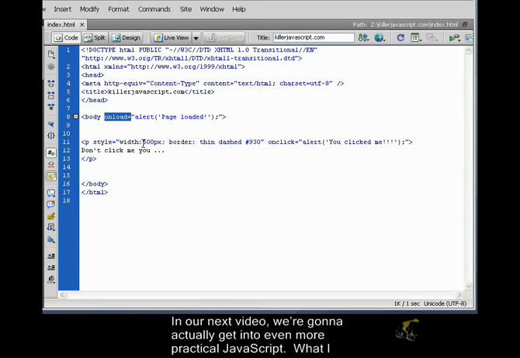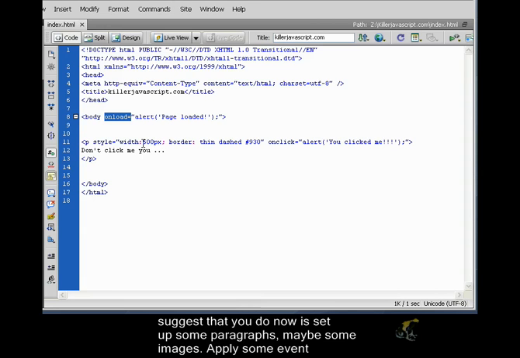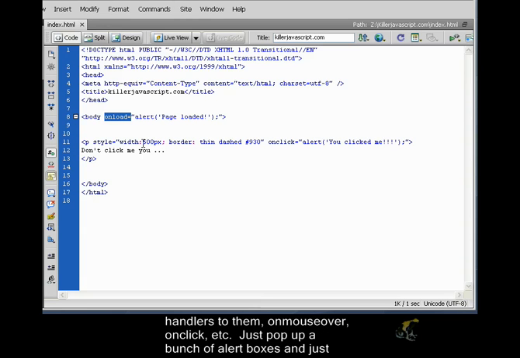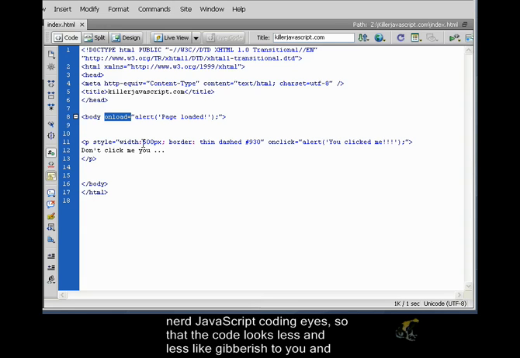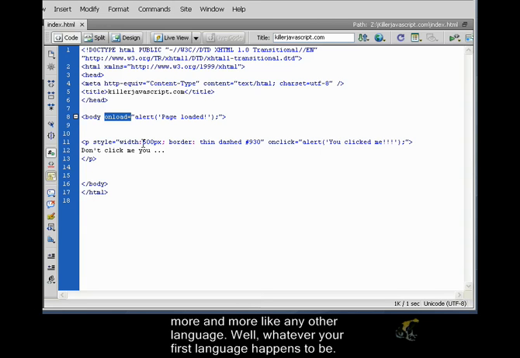In our next video, we're going to get into even more practical JavaScript. What I suggest that you do now is set up some paragraphs, maybe some images, apply some event handlers to them, on mouse over, on click, etc. And just pop up a bunch of alert boxes and play around with it. The more you write code, the easier it gets. You have to develop those nerd JavaScript coding eyes so that the code looks less and less like gibberish to you and more like any other language, whatever your first language happens to be.